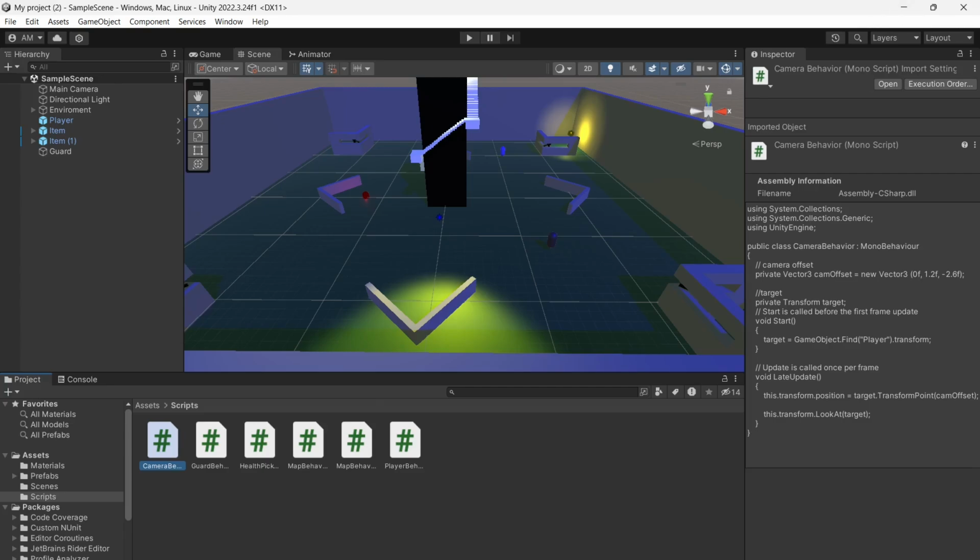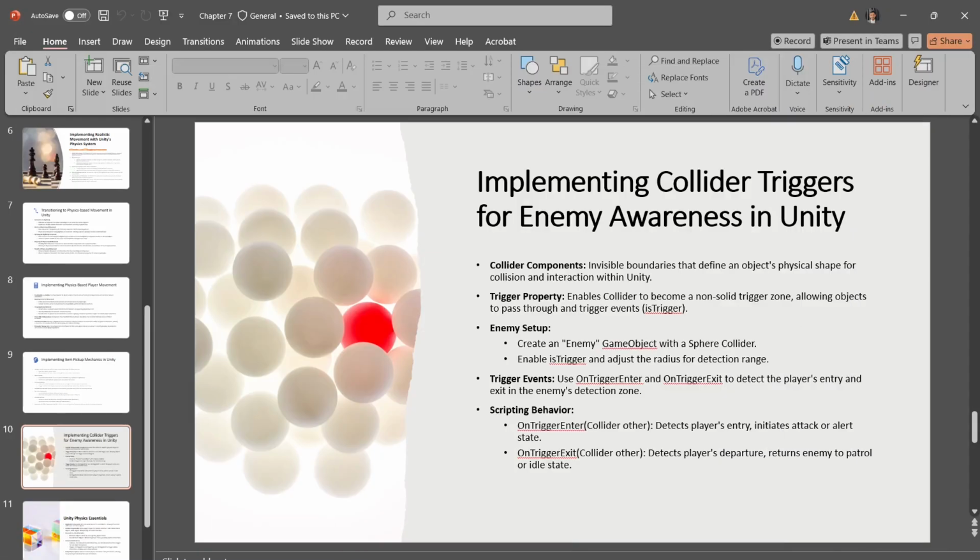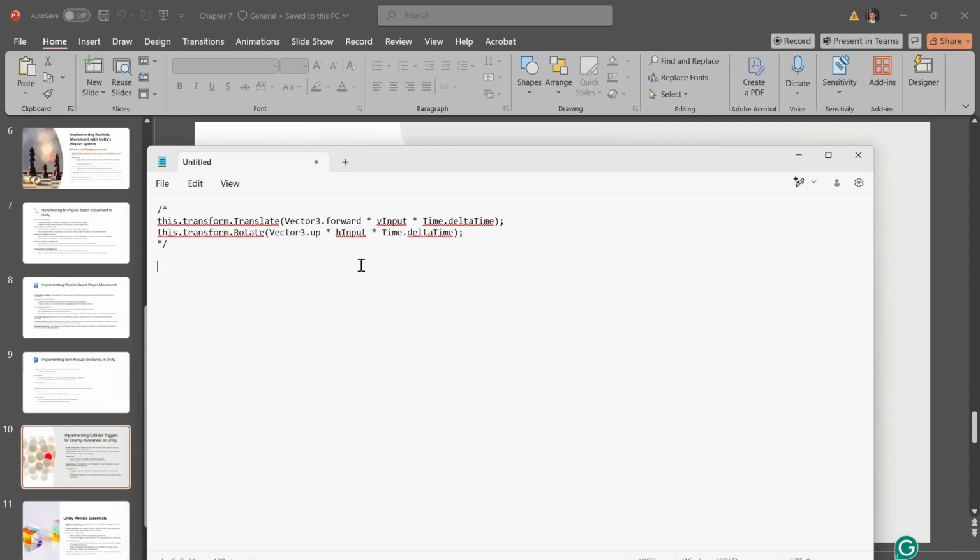Yeah, let me open a notepad. Give me 1 second.